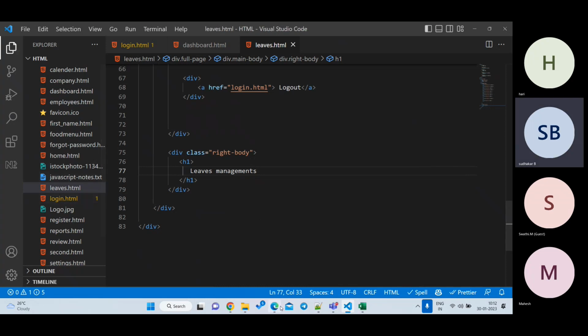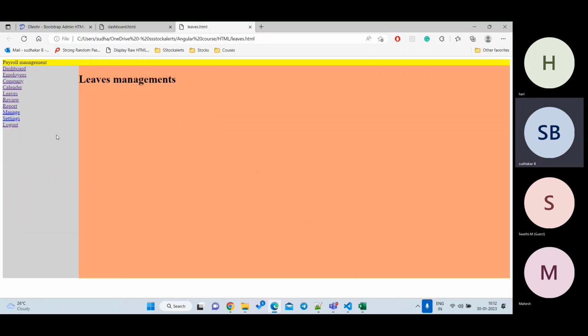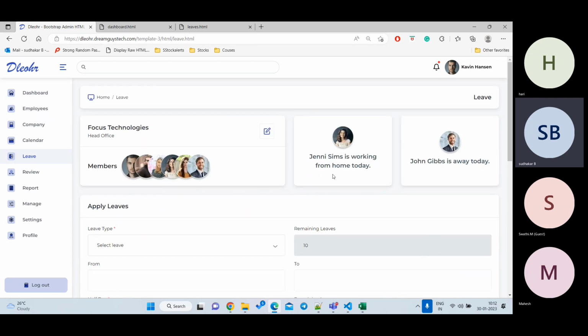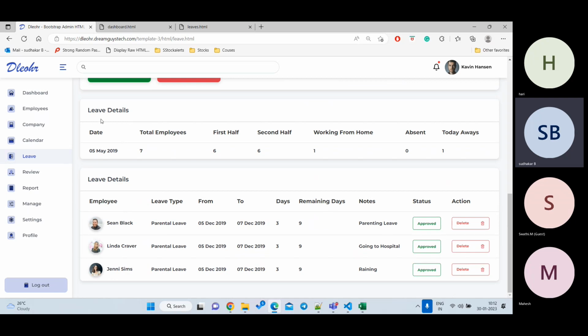Let me open the leaves page. Suppose my leaves page is almost ready. This is my leaves management. So now I want to write a table here, because if you go to this website, don't forget about these things, these cards and all these things. We will write it later. Just focus on this table, either this table or this table. I want to write this table with the two rows, leave details and something like this.